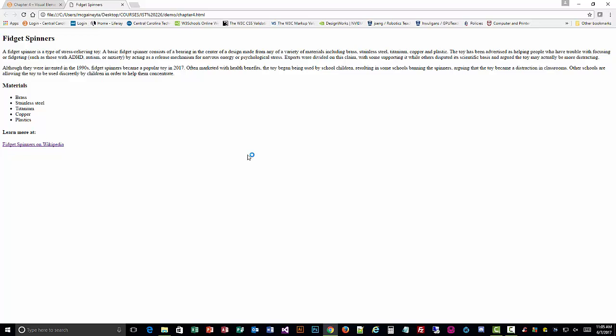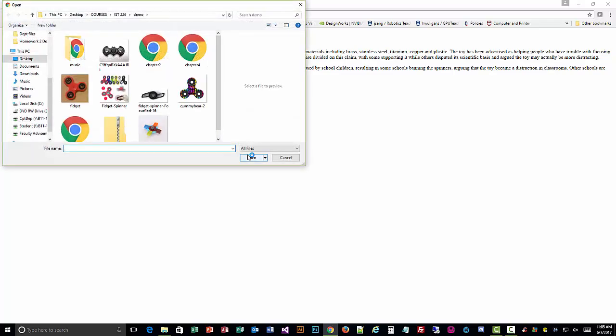Also, Google Chrome does not have an open command in a menu like in Internet Explorer, where you would go to File, then Open. If you want to get that open dialog box, you're going to have to press the control key on your keyboard and also the letter O. Push those two together and you will get the open dialog box that we're used to, and you can open up your file that way.